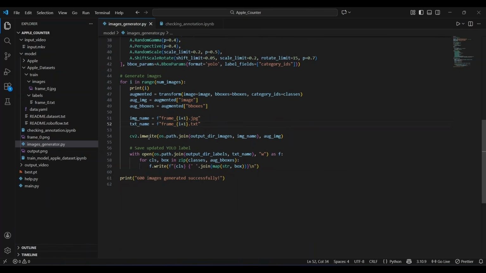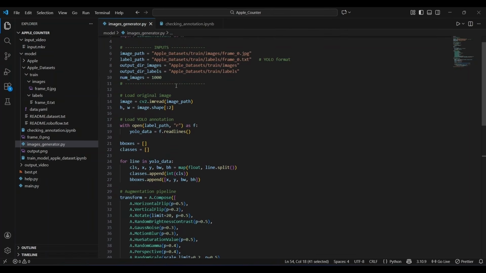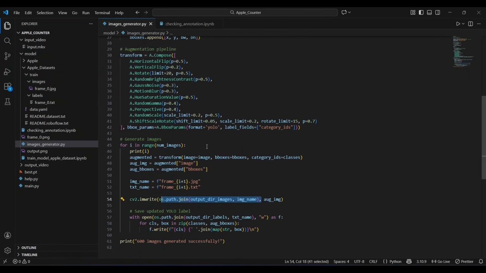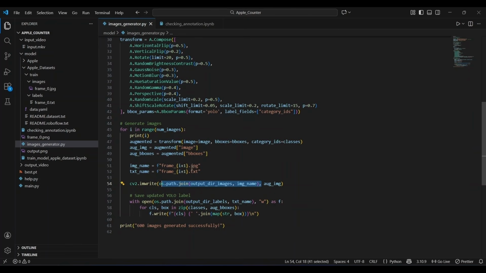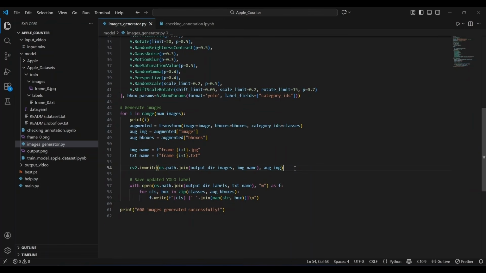After that we write this image to the path. What is the path? os.path.join of the output directory, then the images directory, and after that the image name which we have created, and just pass the augmented image. This way we get the image.